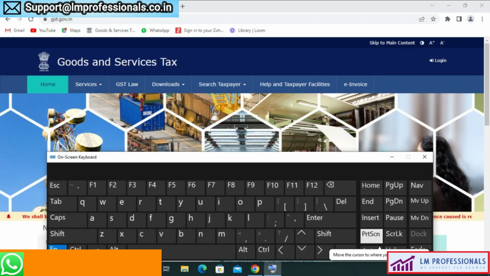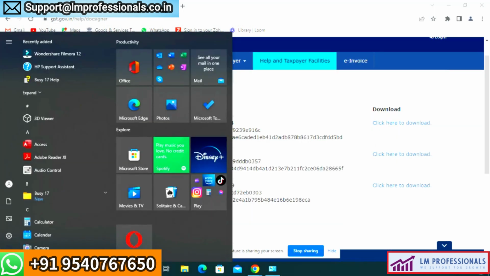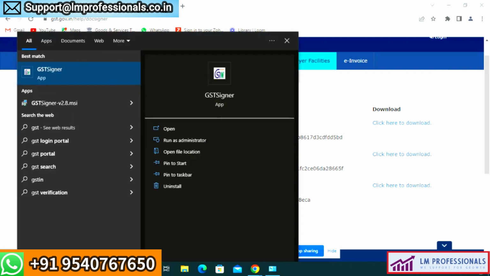Now we will run GST Emsigner into our system. We will go to start menu. We will look for GST Emsigner. Here it is. So now we will click on run as administrator. Yes.